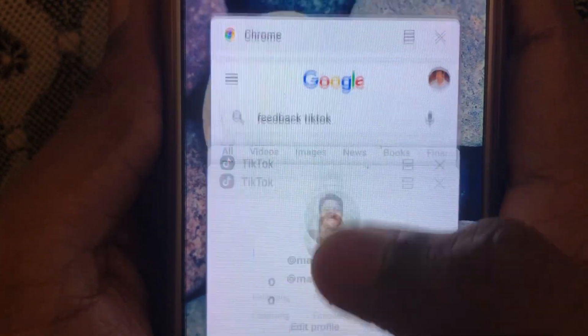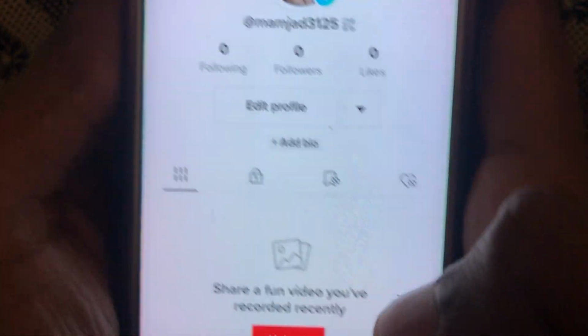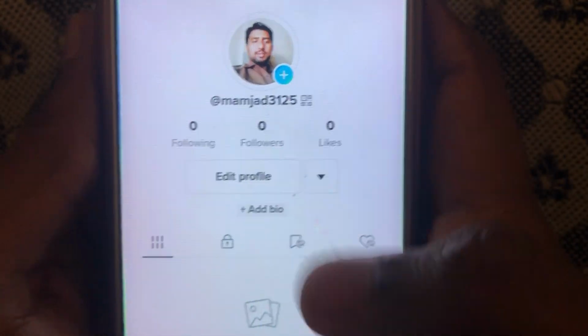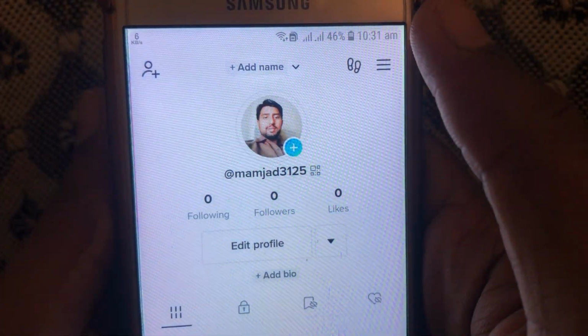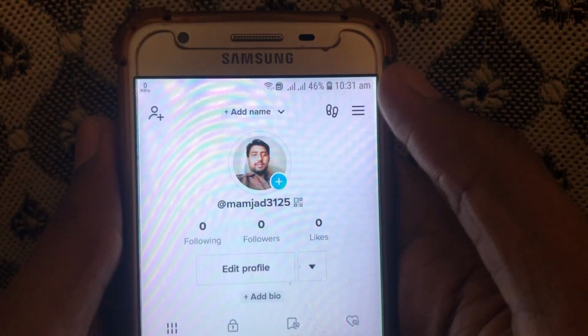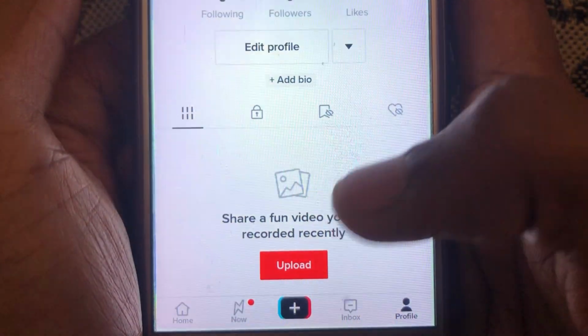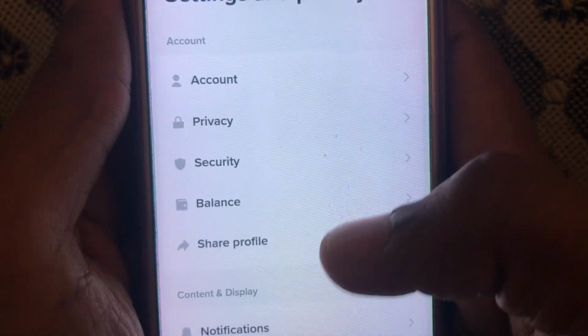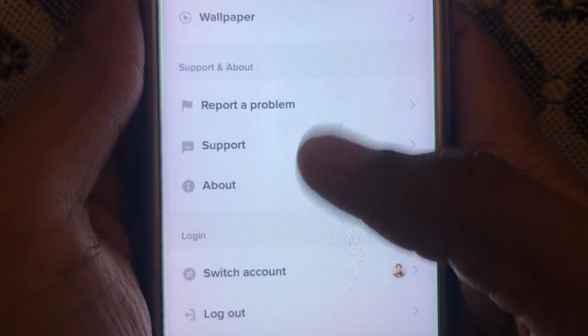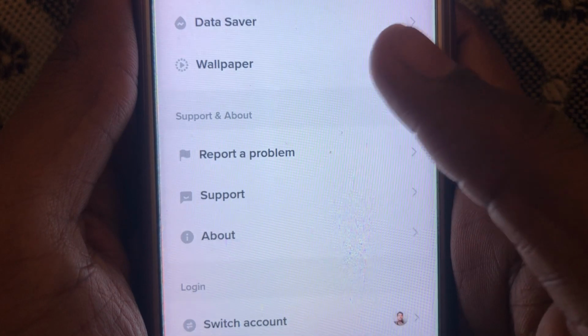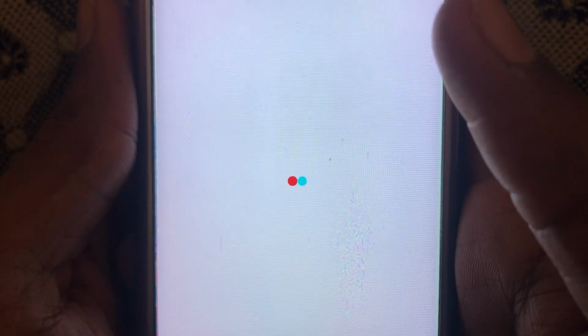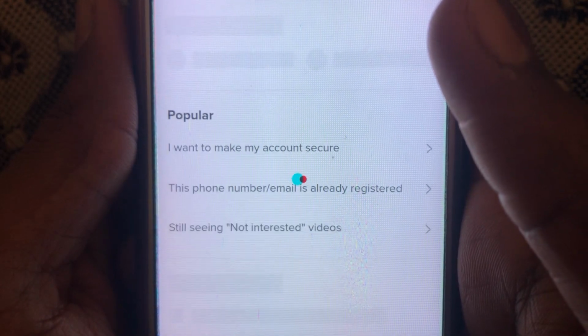First of all, you have to open TikTok, and here you have to click on profile. After that, you have to click on three lines. After clicking on three lines, you have to click on settings and privacy. In settings and privacy, you have to scroll down and click on report a problem.